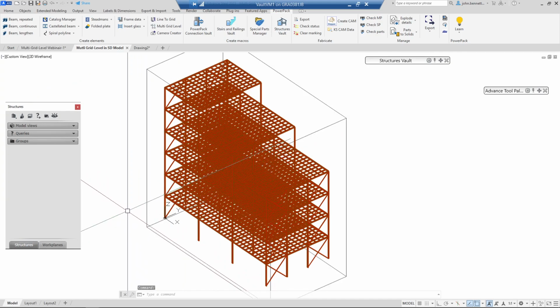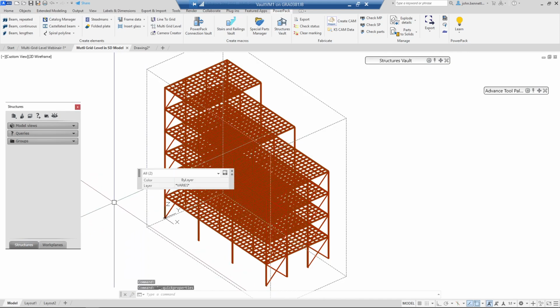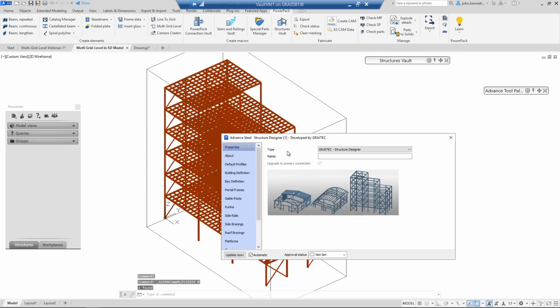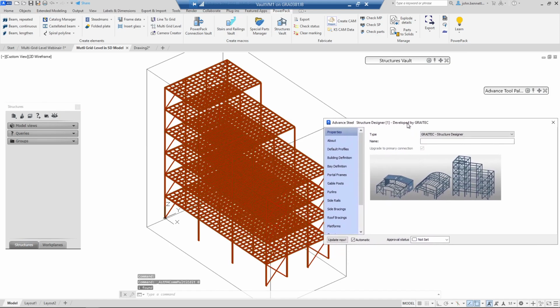So as we move on, we're going to take a look at the use of the multi-grid tool in combination with a building structure. On the screen in front of you is a very simple building form that's created via our Structure Designer macro, which forms part of the PowerPack for Advanced Steel. This will allow the users to create a multi-story or multi-tiered structure of various widths, heights, etc.